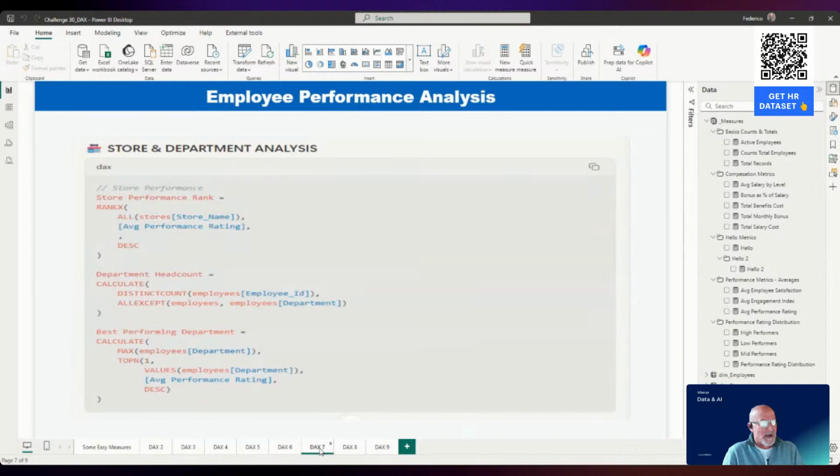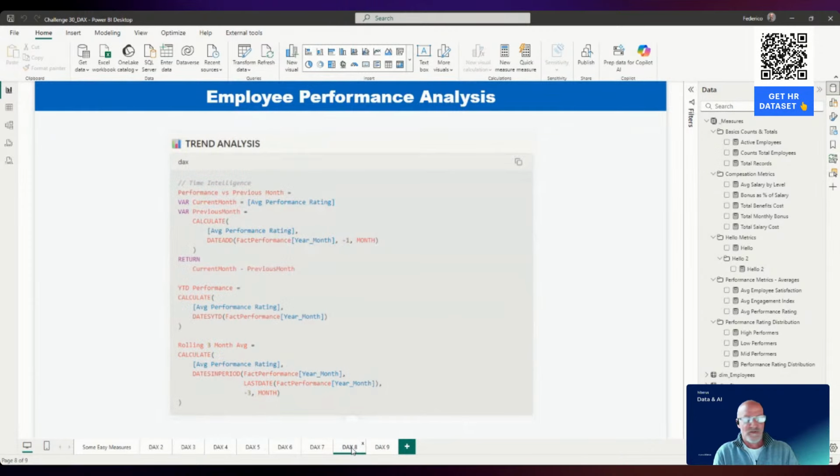Store and department analysis. We have different departments and different stores in the data set. You can also work on a page about the location of the stores and the performance of these stores. Trend analysis, what is going on.